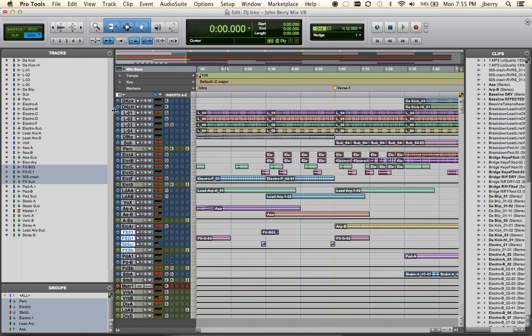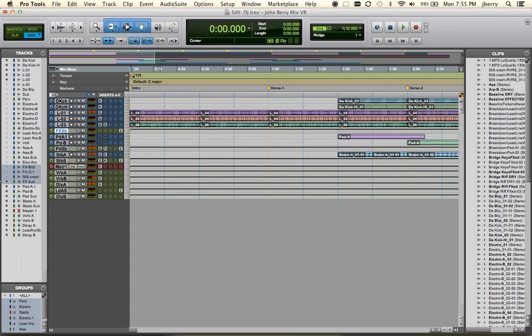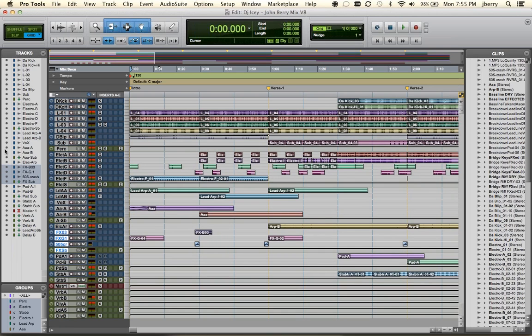Off to the bottom left-hand side, same thing. Off to the left-hand side, you have your tracks list, and you can resize that tracks list. Just grab it. I usually keep mine kind of small. I just need to see the names of the tracks. The tracks list allows you to show and hide tracks. Now, even though the tracks are hidden, they can still be played back.